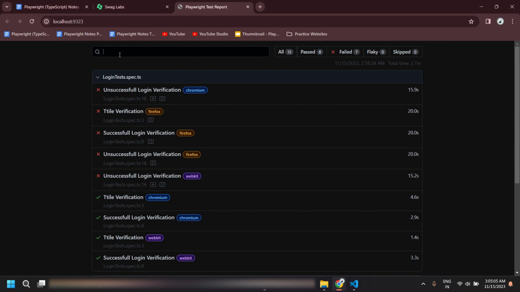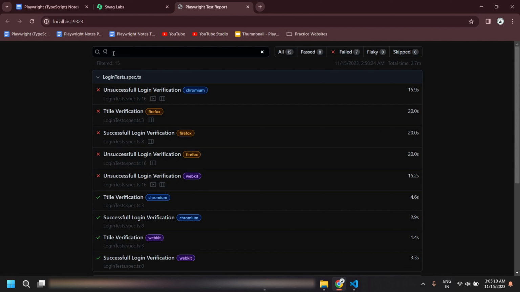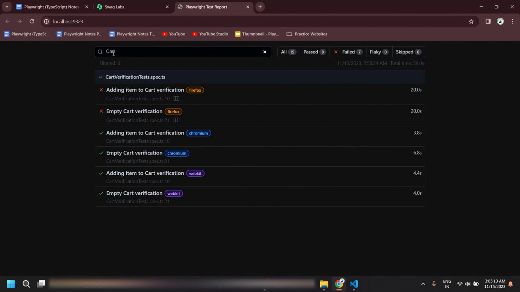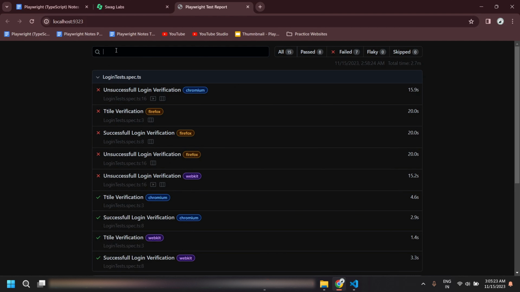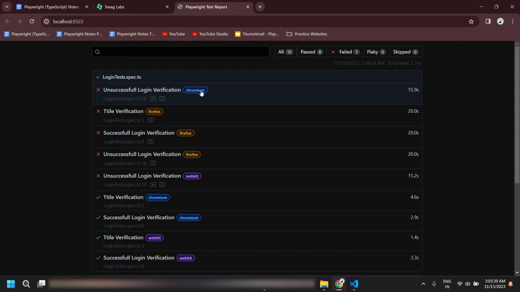Here in the HTML report, there is a search bar where you can give the name of your test and search for any specific one. Let's say if I want to look for the cart related tests, if I type cart, I would be able to see them here in the report. It will filter for those keywords only. Apart from that, let's say I just want to check the Chromium test cases, where the test got executed on Chromium. I can type Chromium here, or I can directly click on these colored icons which appear for Chromium, Firefox, WebKit.